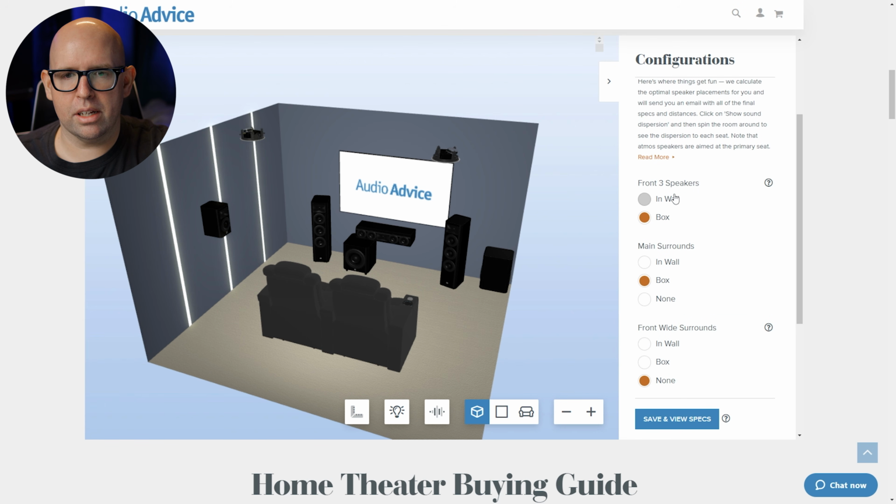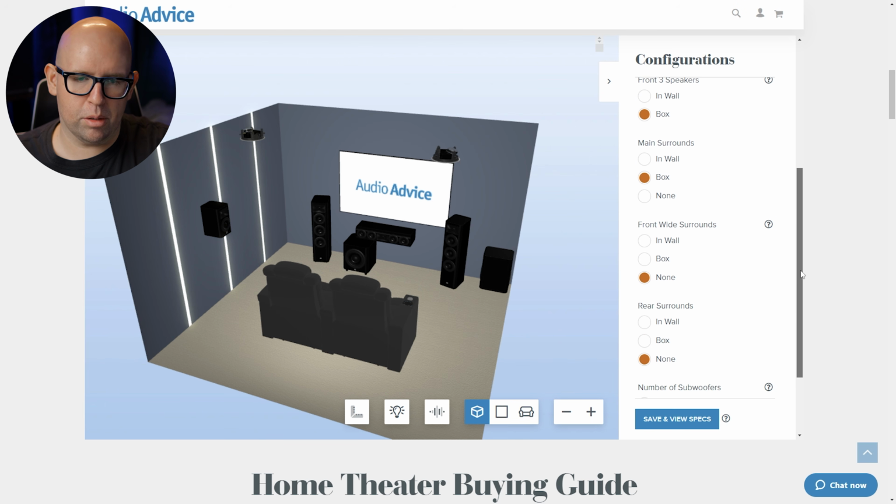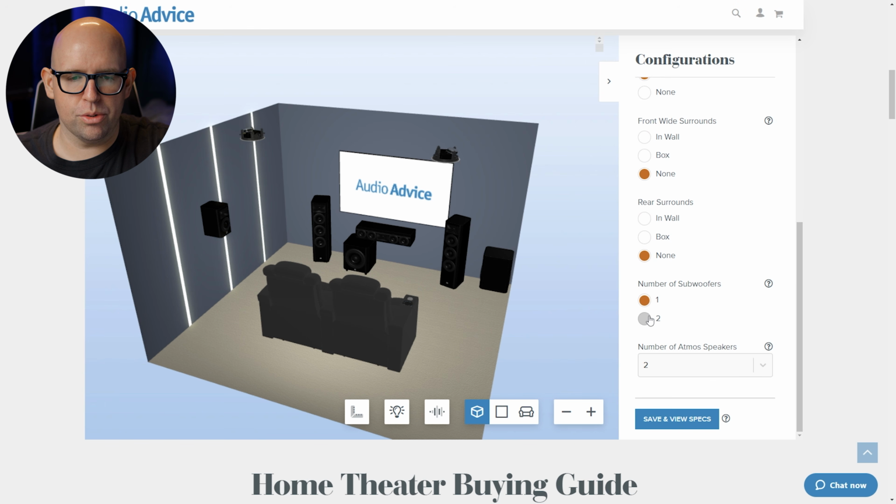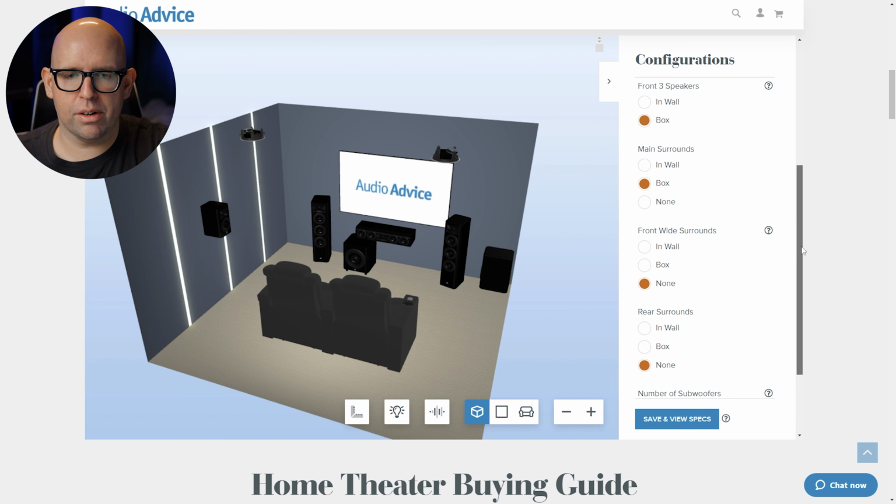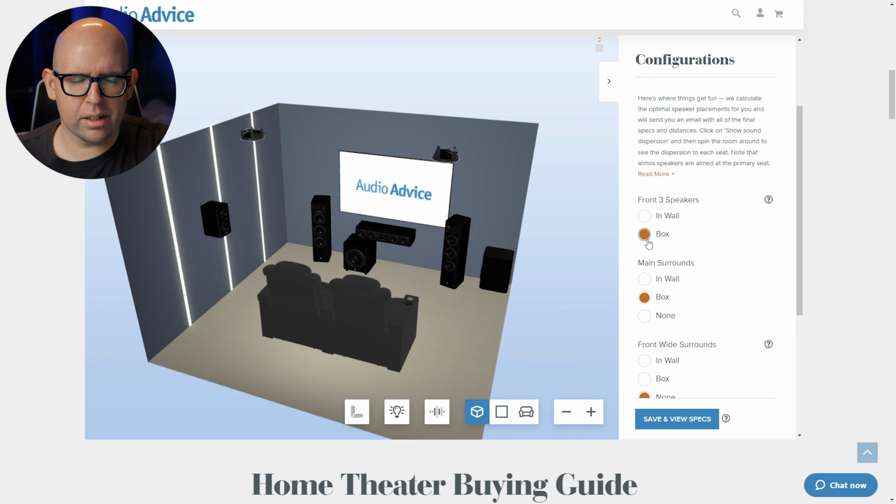If we hit next, we're gonna go to the speaker layout. Now, you can choose in-walls, box for any of this stuff pretty much, except for the subwoofers, obviously, but you can choose the amount of subwoofers. So let's start in the very beginning here. I'm gonna go with box, that's what we're doing. Everything's gonna remain box for me just because I can't afford in-walls at this point, but maybe someday down the road I can use this again and check it out.